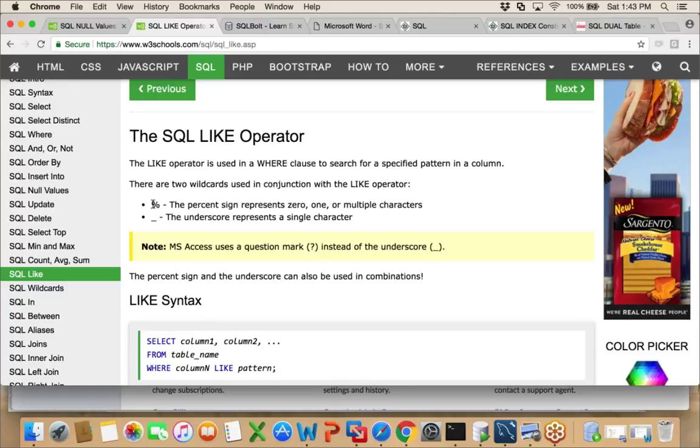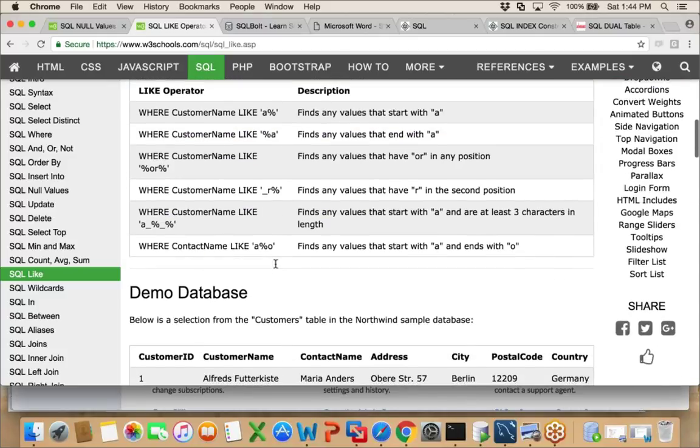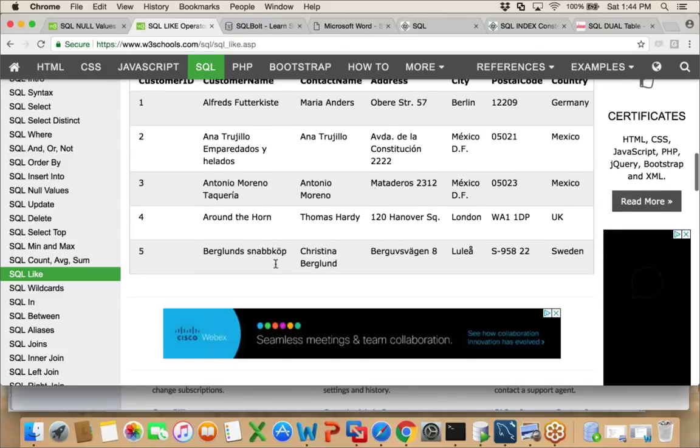So meaning if you use character A after percent, if there is anything, 0, 1 or more characters, it will find the result for you. And underscore represents a single character. So if you don't know which one character it is, then you can use underscore. MS Access uses a question mark instead of underscore. Okay, that's good to know. For the LIKE syntax, you use the LIKE keyword after the condition. The example I will explain to you.